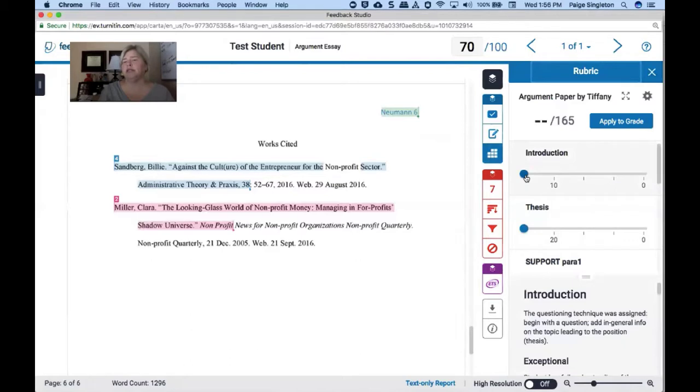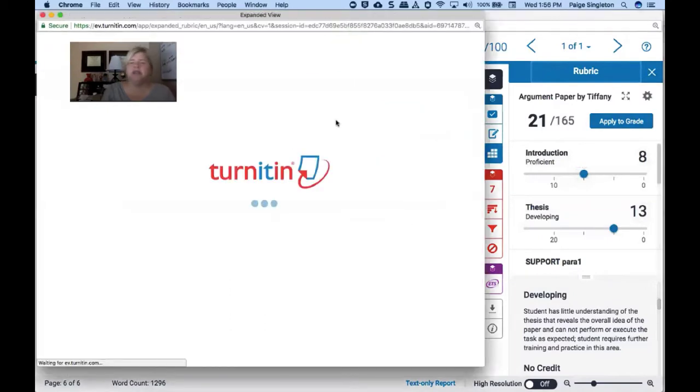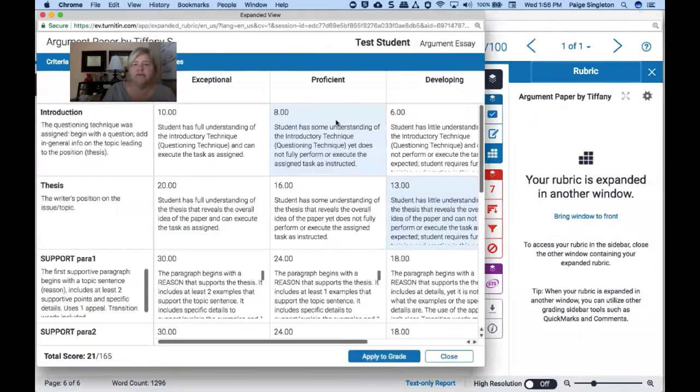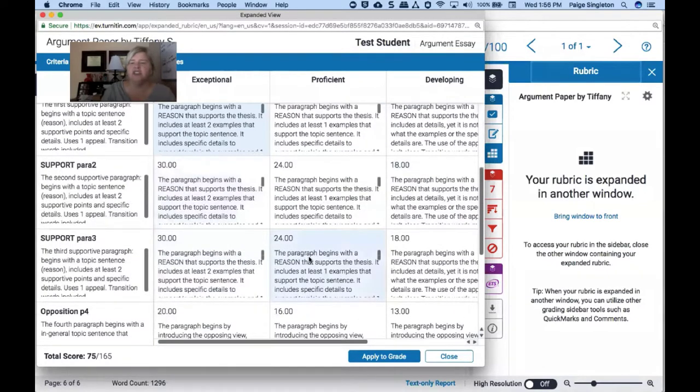This right here, by the way, is a slider system you can use to grade papers. If you don't like that, you can always expand the rubric using this expander button. That will expand the rubric into a full-size window. And so now I can see it. But see all these points that are in here? Turnitin arrived at 165 points by adding up all of the top-level points in each row. So that adds to 165. And now as I select, it's just totaling up the points.